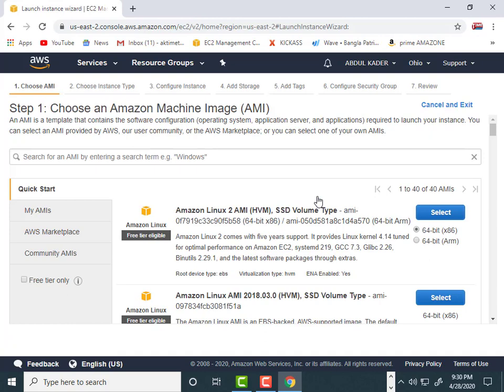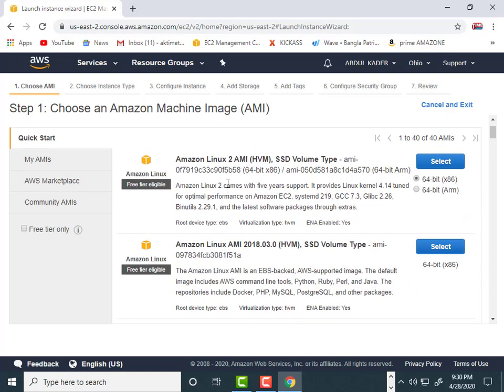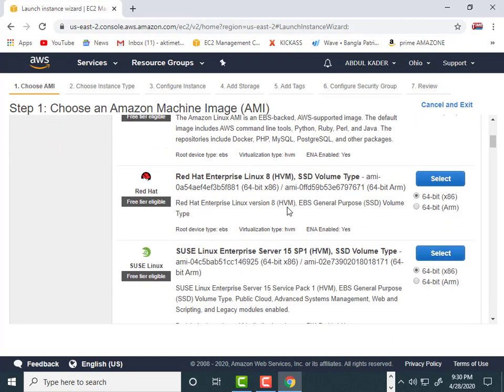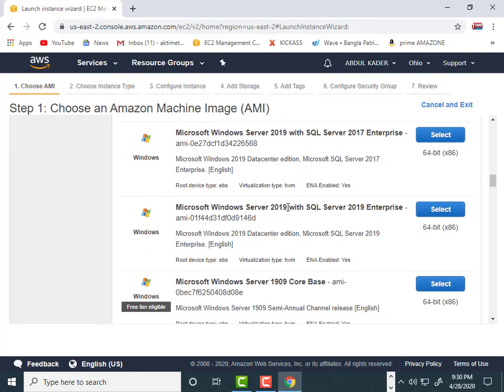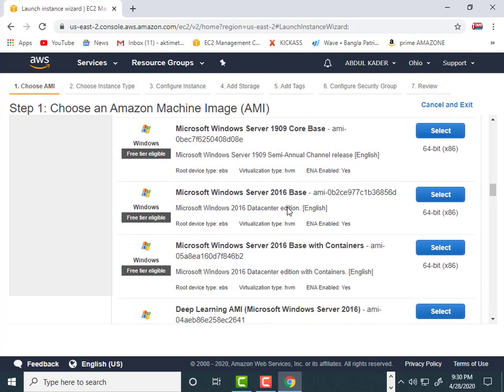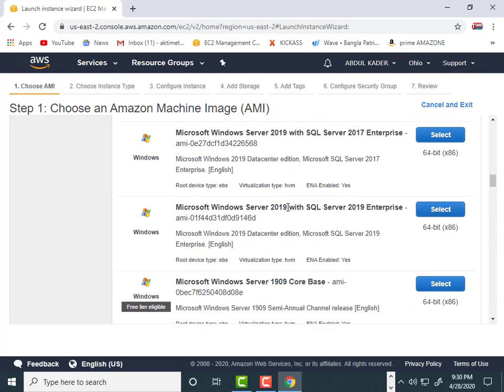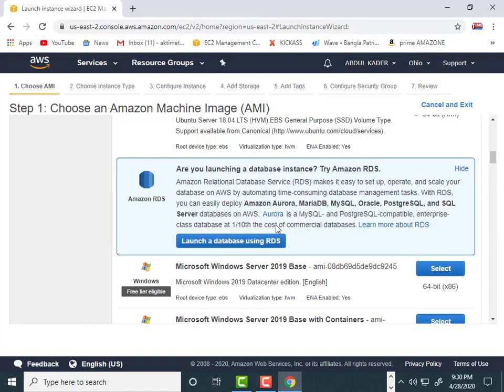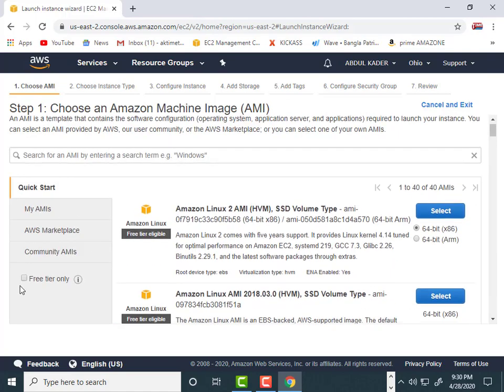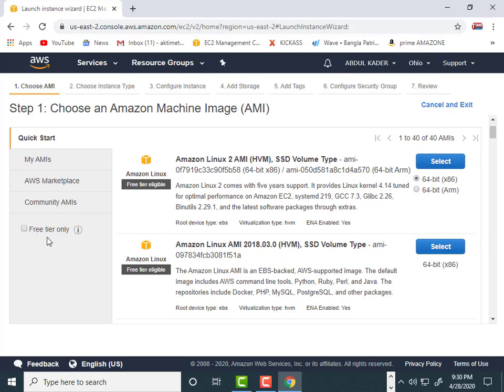It will take 10 to 20 seconds. So guys, as you can see over here, choose an Amazon Machine Image, AMI. As you know, this is a free tier account, so you have to be aware of whether you are using the free tier or a tier which is not free, which you have to pay for. Obviously we are using this for learning purposes. On the left side, you can see a filter called Free tier only. So I'm going to click on free tier, and it will give me the free tier access.